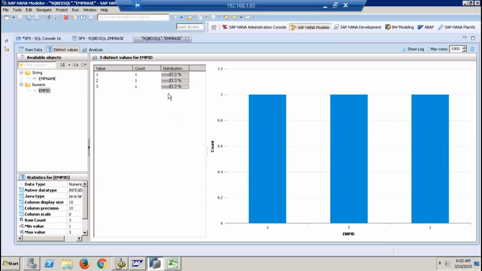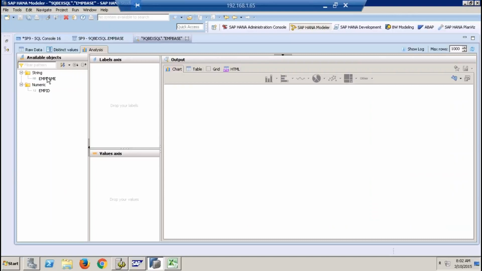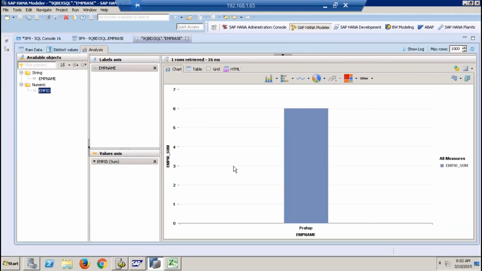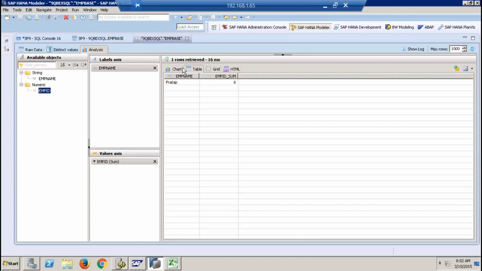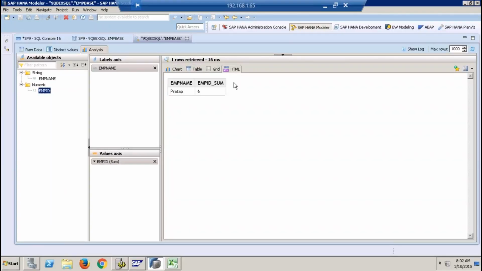You can see profiling here, the value and percentage of data. In the analysis tab you can also do some kind of reporting, bringing in table format, chart format, grid. This is all for the end user, the report user. For us, it's to test and validate my data.